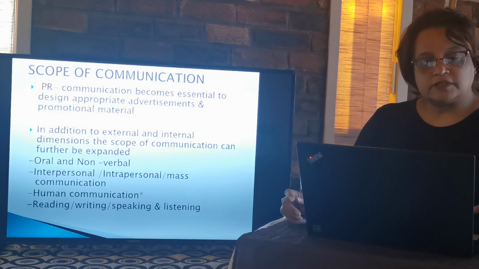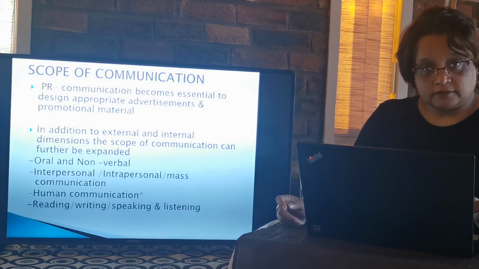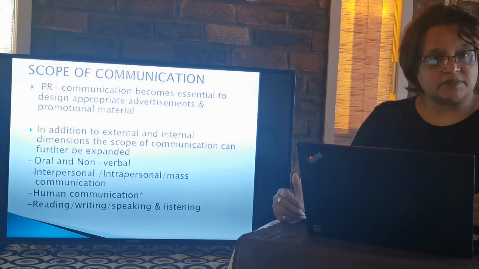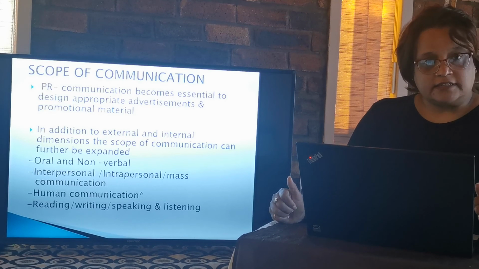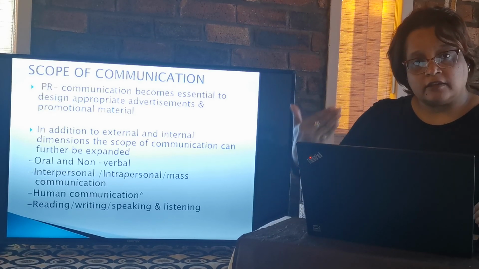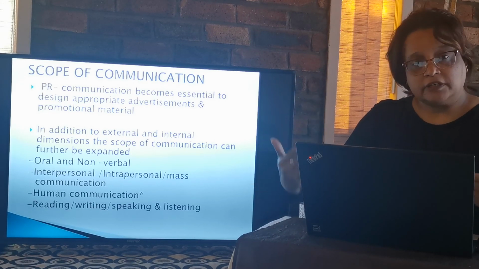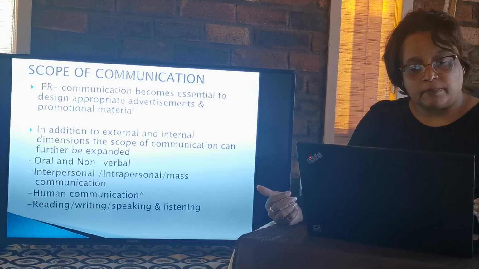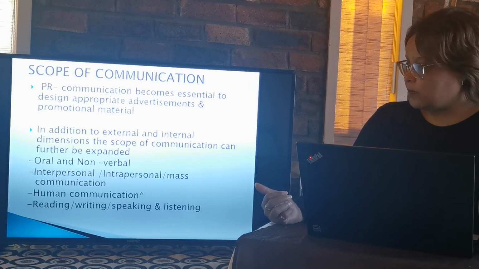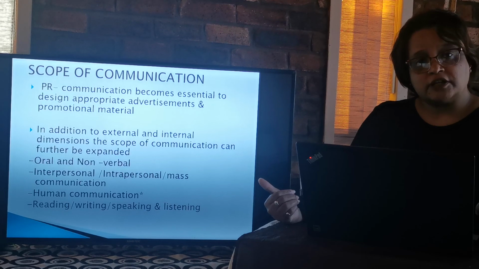PR communication becomes essential to design appropriate advertisements and promotional material. You can think of any advertisement, there must be instructions, there must be information, etc. that needs to accompany the advertisement, so that the people looking at the advertisement receive the information, are well read about it and then become knowledgeable about it. The last bullet there is all about oral and non-verbal communication and how other means of communication take place.